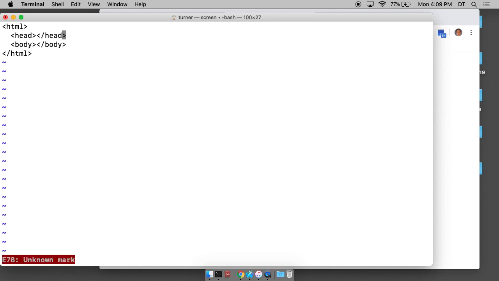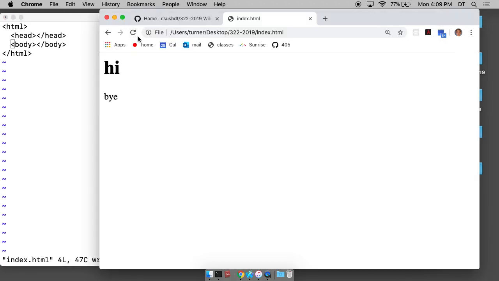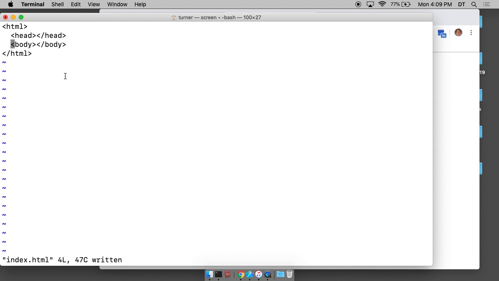So this is an empty web page. There'll be nothing in that. And the head element can have various child elements as well. The head element is a child of this HTML element.